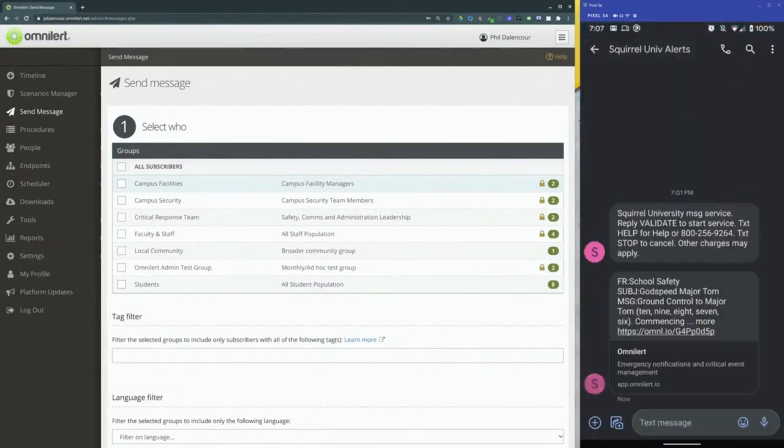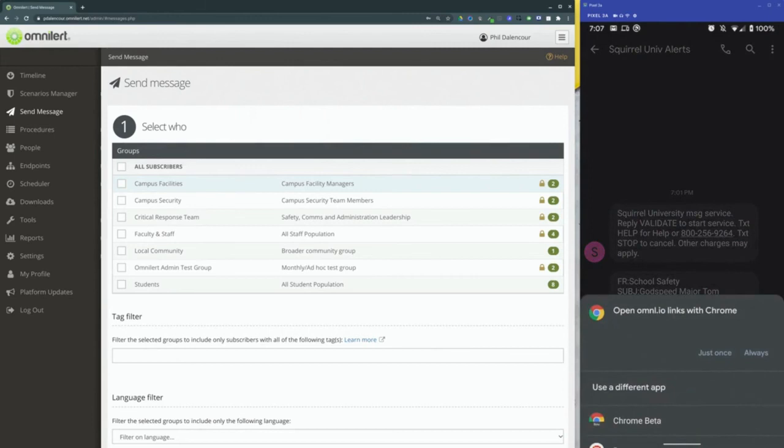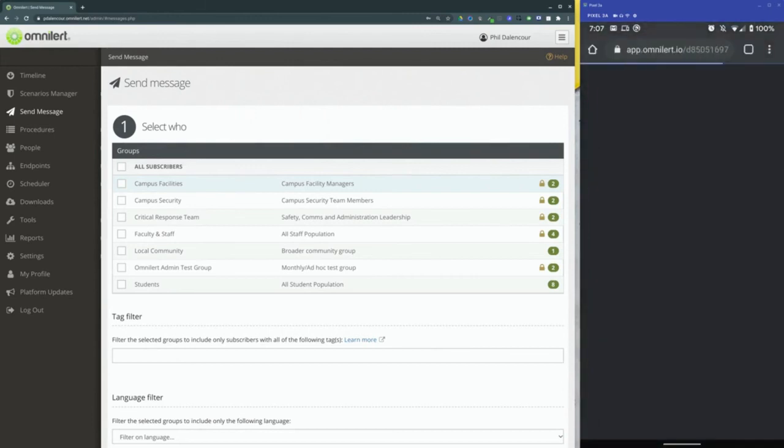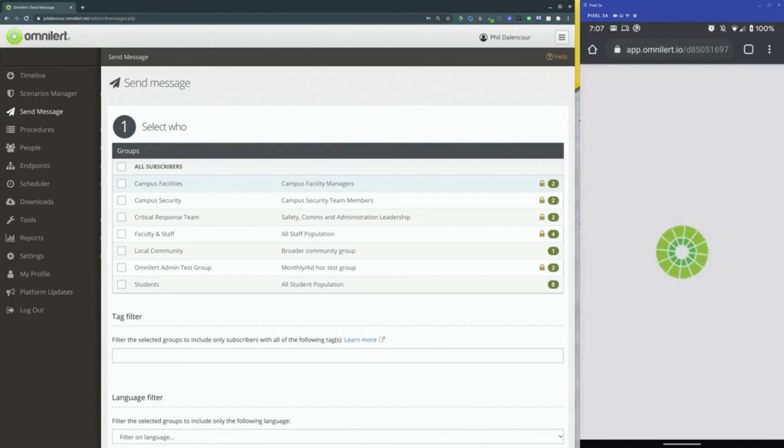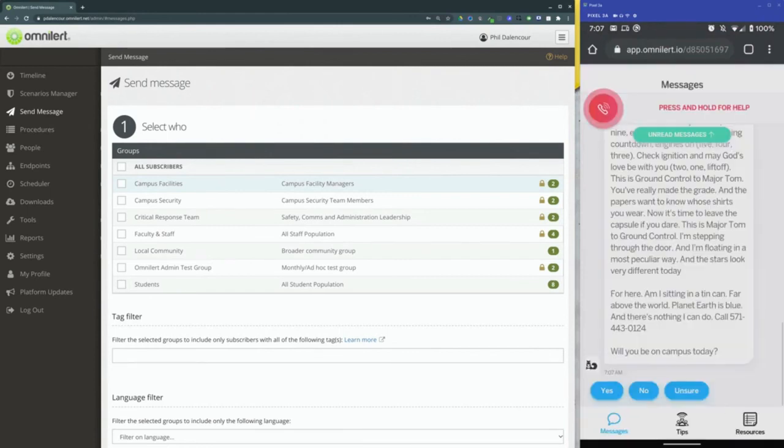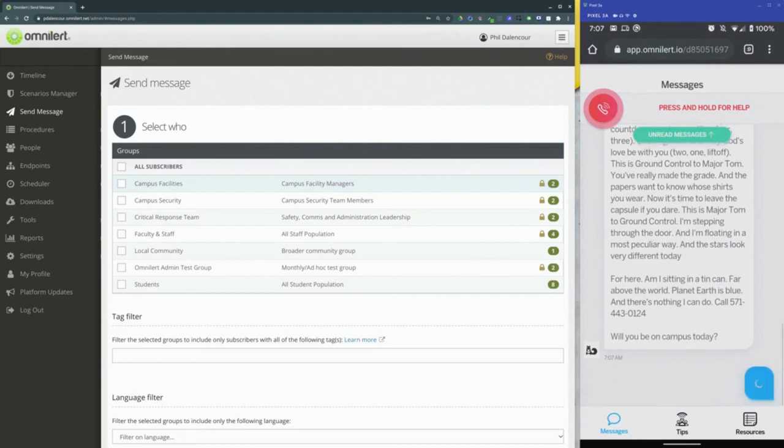So we can see a message here was delivered from school safety with the subject and an interesting message about Major Tom. A link was also added to this particular message. So we'll go ahead and click that and send it over to Google Chrome. And we'll see that the message has been delivered to us with a particular question. That question is, will I be on campus today? The answer for today is no.